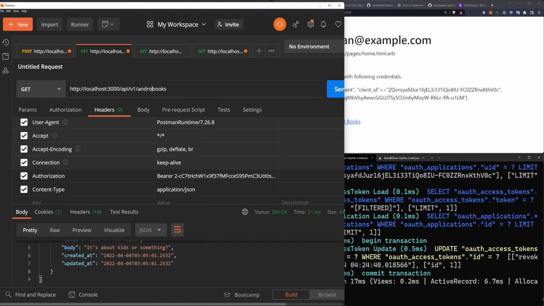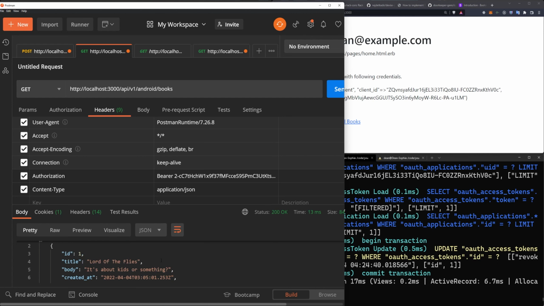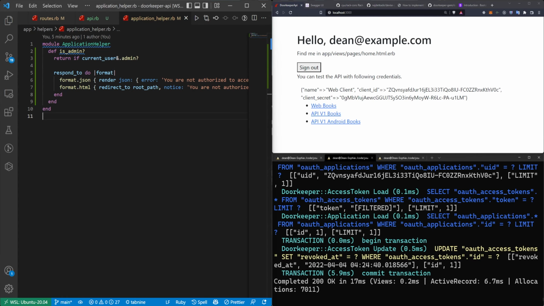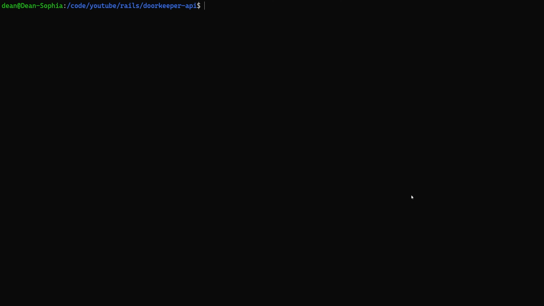And now we're going to try to access the Android books, which we restricted to admin only. And we can access the Android books as well. The last thing to do here, now that we've done all of that, is to add CORS. So I'm going to stop the server, and I'm going to full screen it. And I'm going to say bundle add rack-cors.